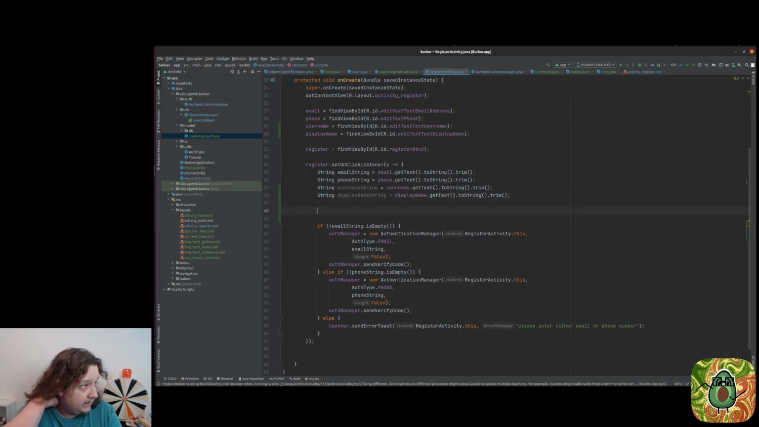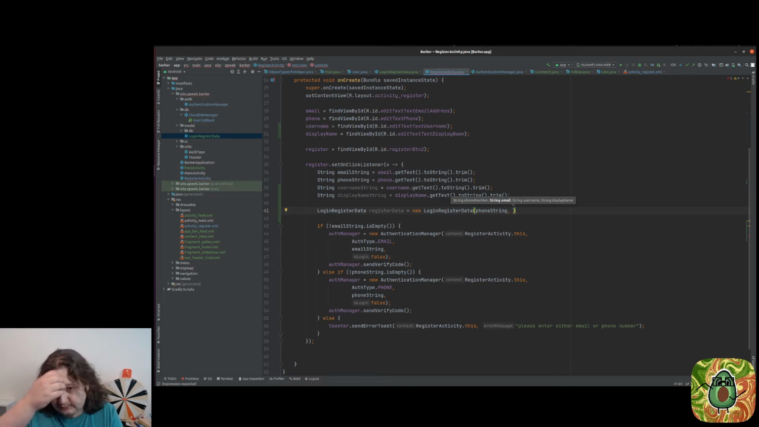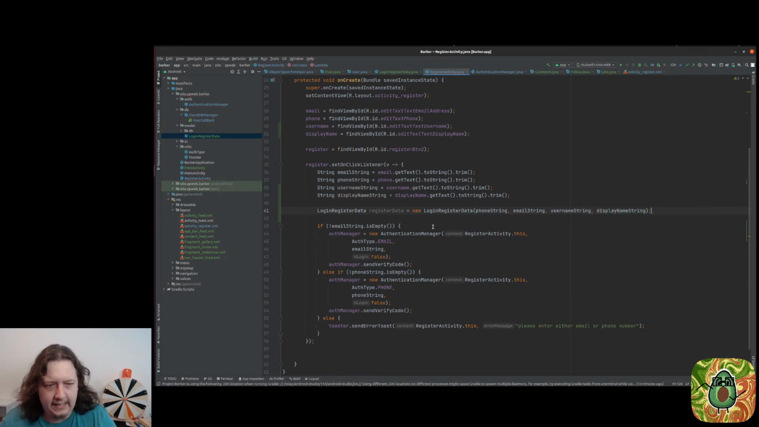And then here we can basically create the login register data, which we're just gonna call register data because that's how we're using it. Equal new login register data, and it's phone number first, email, username, display name. Cool. And we are going to pass that in instead of this.